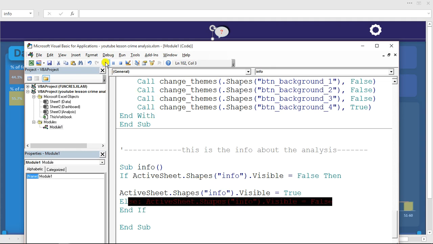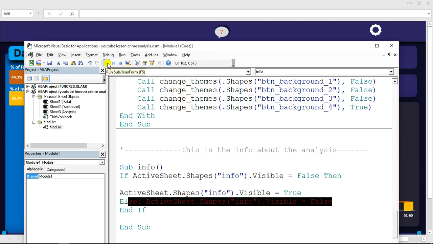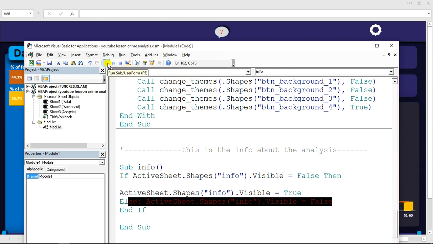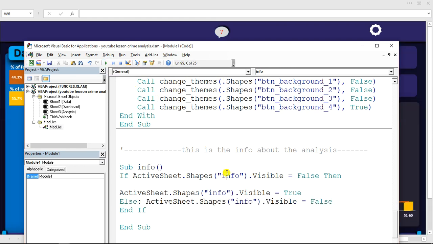Now let's see how we can do that. We run it, it's gone. We run it again, it's back. We run it, it's gone, it's back again. So this is exactly what we need. If you don't know how this works, my first tutorial explains better how this is to be written.